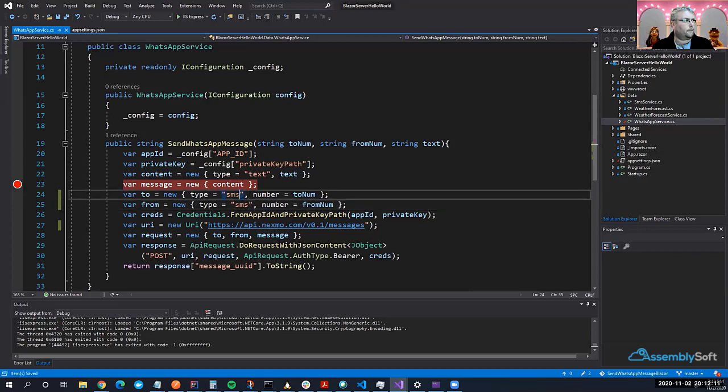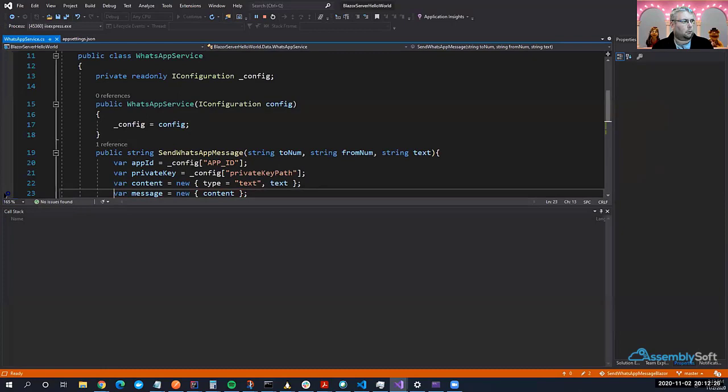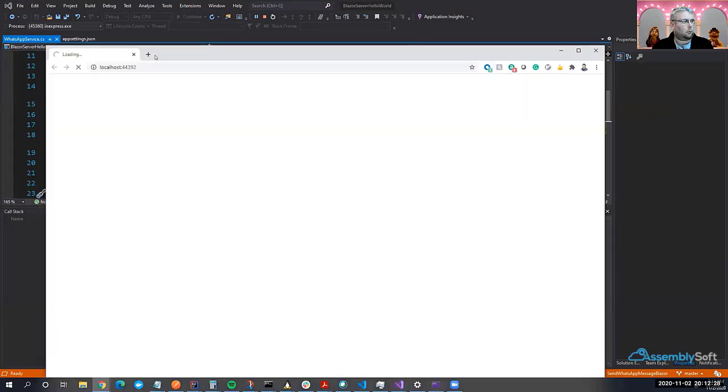I just need to change these two lines to SMS. I need to change the URI, and that should do it. We're going to see if my code fails in real time, which it probably will, but that's okay. This is safe space, right?